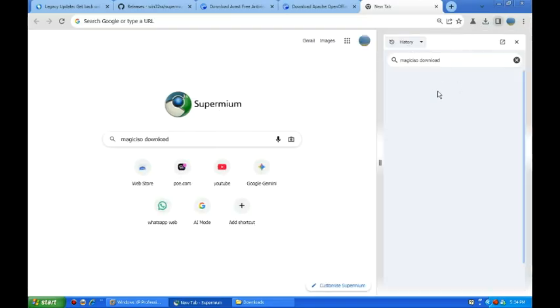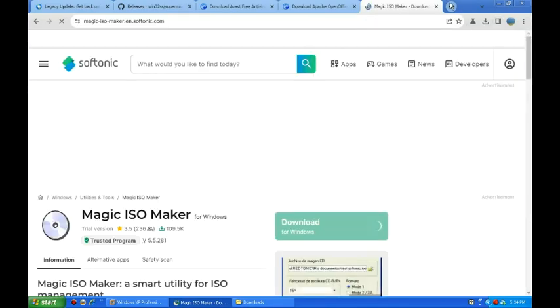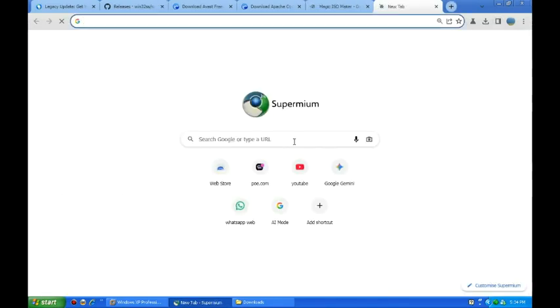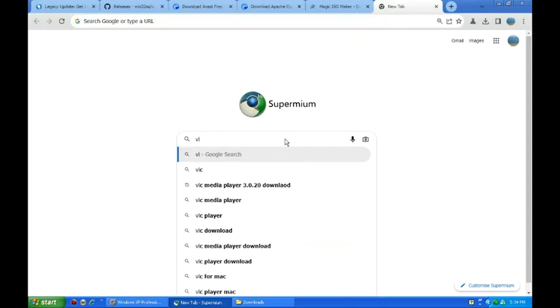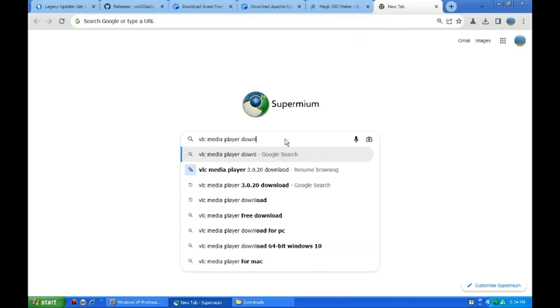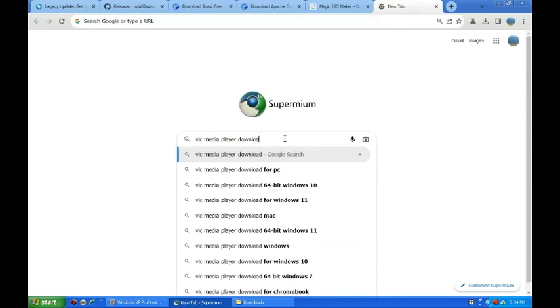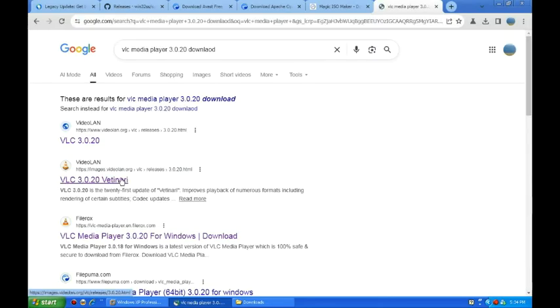I'll resume browsing. And then next I would download this. The next thing I would also install is VLC Media Player. I would download the 3.0.20, which is currently the latest one.